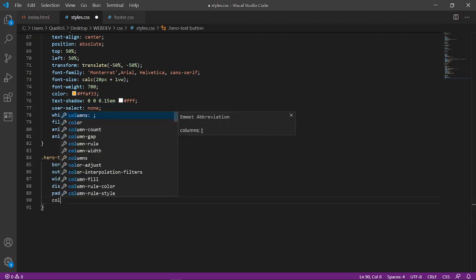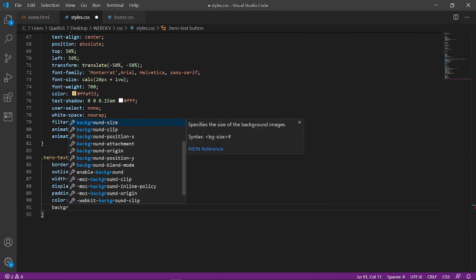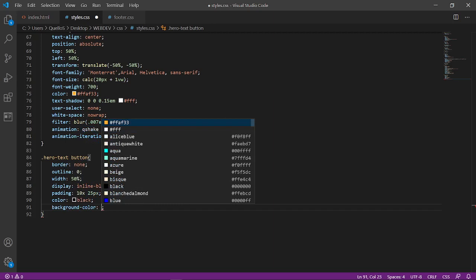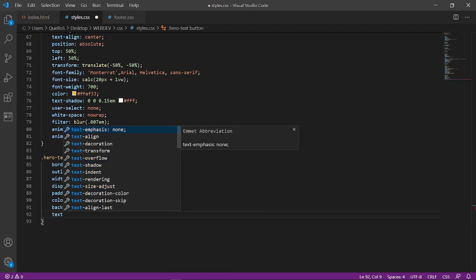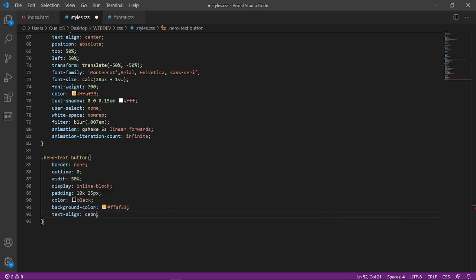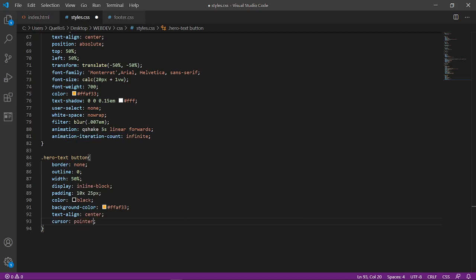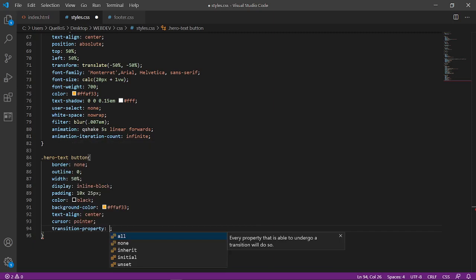And then let's change the color into black. Background color, okay, so it's FFAF33. And then text align, let's align it as well as center. And then cursor, pointer. And then transition property, let's change that into background color.